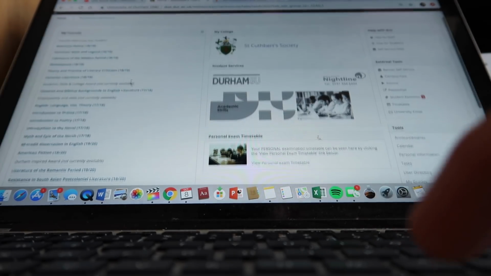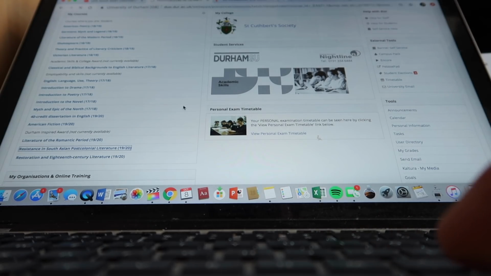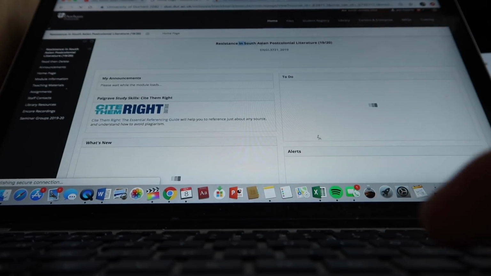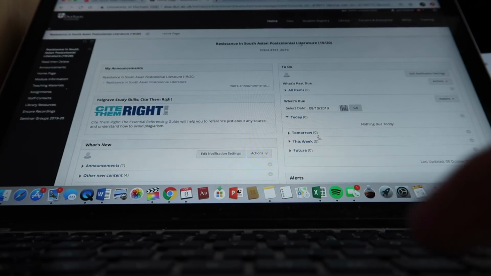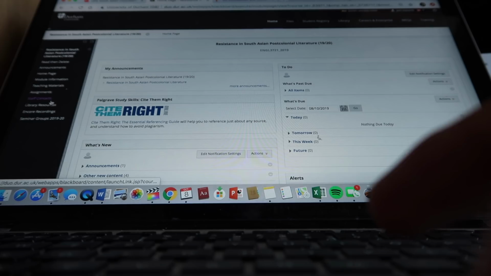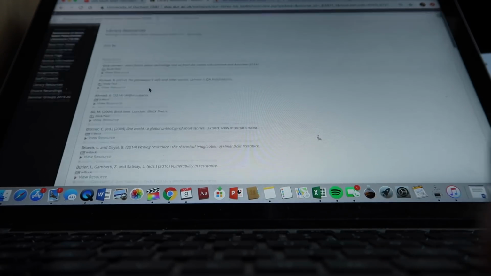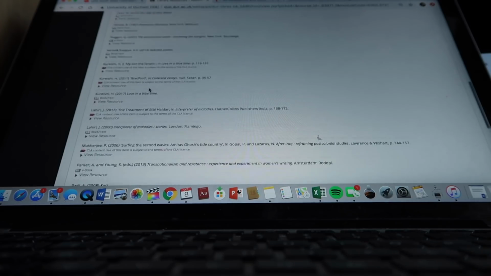Also, as well as that, often on your page, if you have a specific page for your modules, so this is the specific page on the Durham University website for my module, and they often have teaching materials, module information, library resources. There we go, that's what we want. And here it just has loads of recommended reading that you could do around the subject.